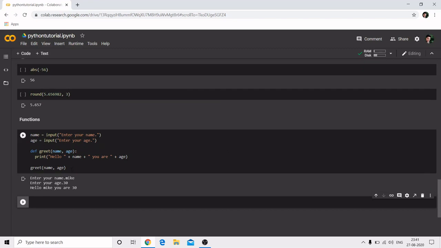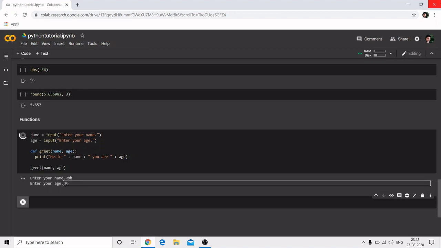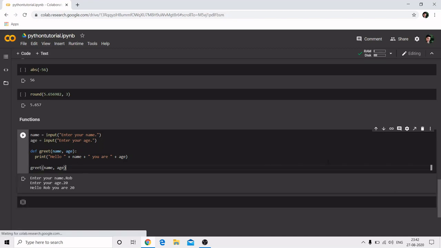So what is happening in here? Let's see. I am putting a string and it is getting done again and again. So whenever you run it again, it is going to do this. My name is, let's say, Rob, and my age is 20. Hello Rob, you're 20. So big round of applause, you have made your first function and executed it smoothly.